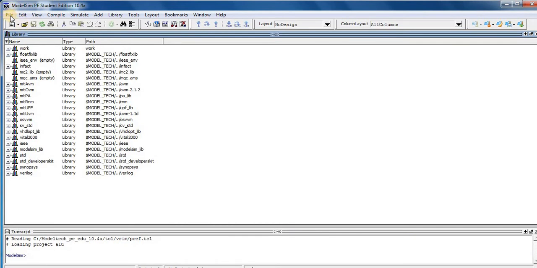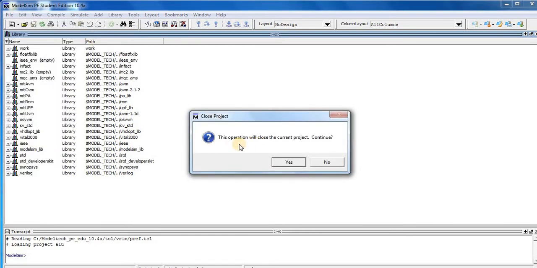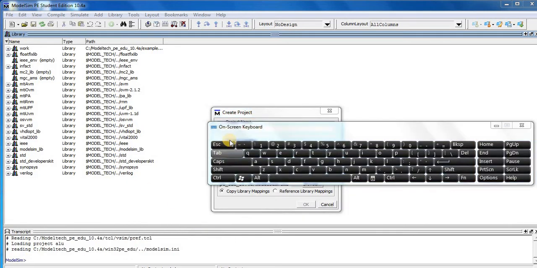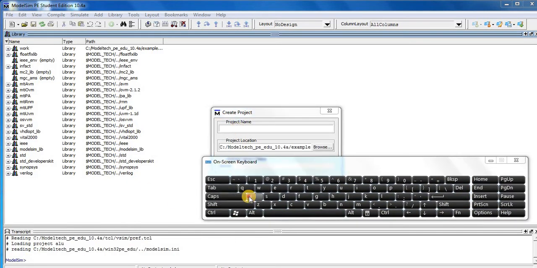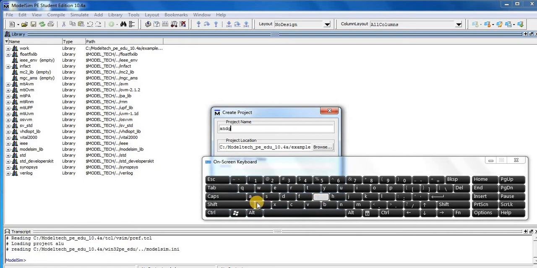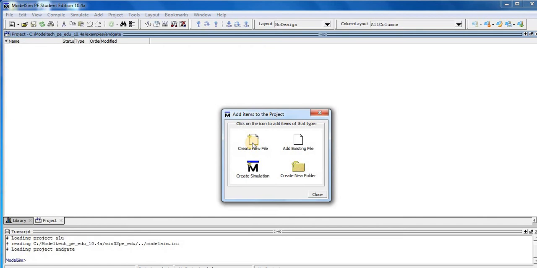So File, New, Project. This operation is closed, or yes, continue. So the project name is and gate. We type the project name and gate, press OK, create new file.